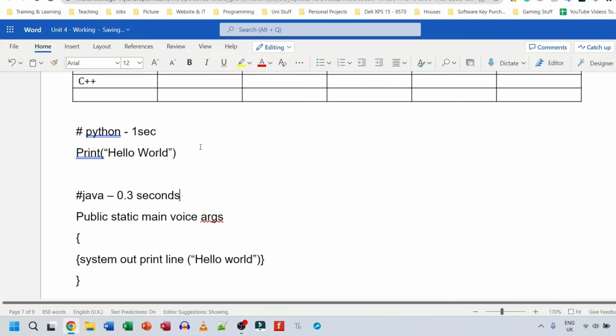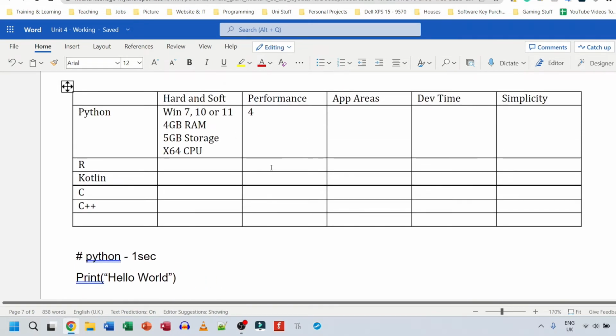Yeah, exactly. So imagine if I had a code that was thousands and thousands of lines long, and this one took 5 seconds to run the entire thousands and thousands of lines worth of code. This one would take 15 seconds, right? So look at the performance of your chosen language, fill this table in with the performance, and that's it.